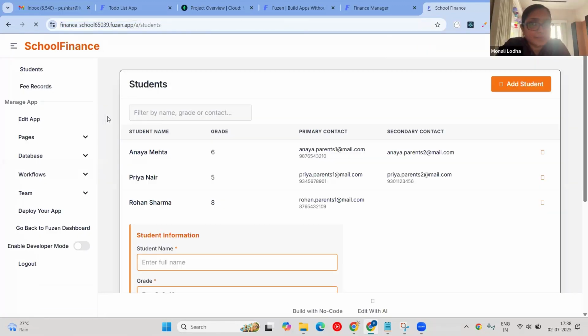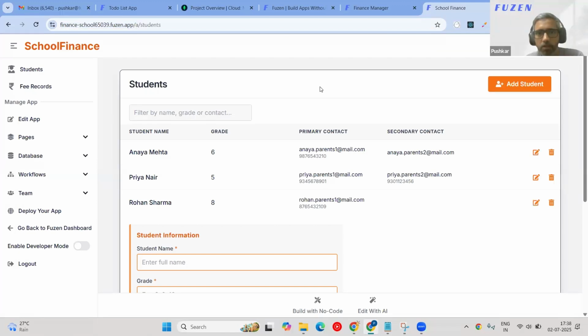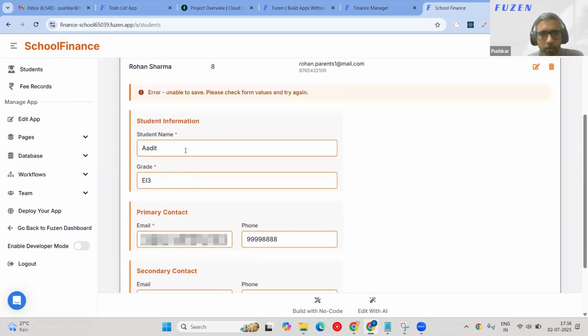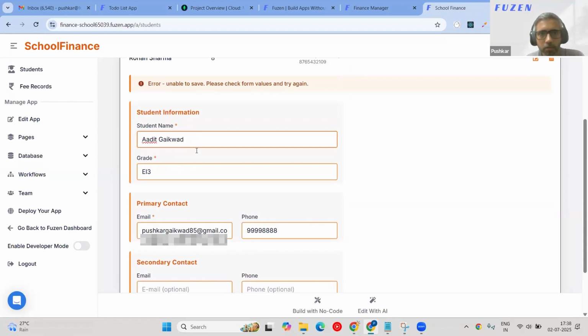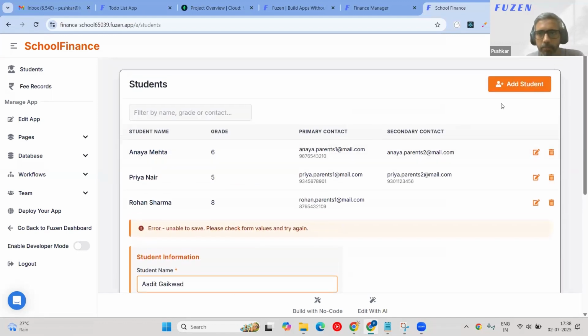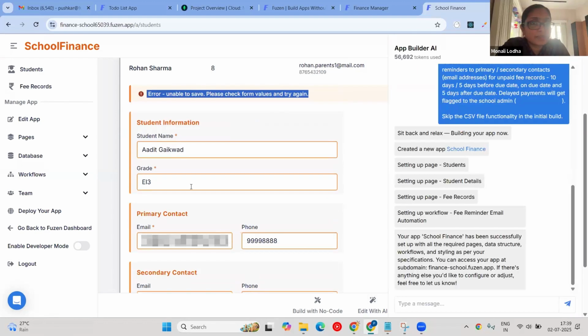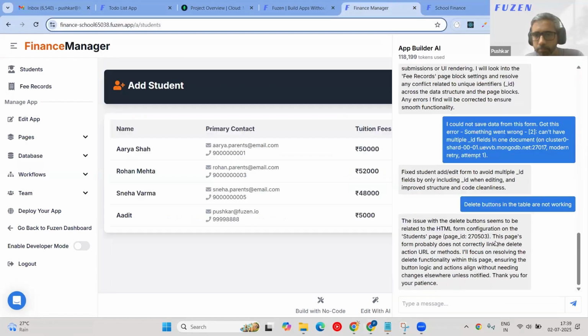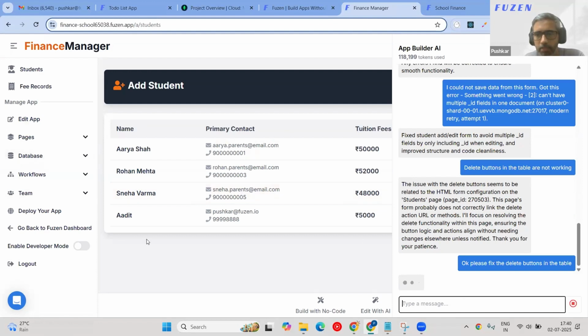So if I go to students, let's see how the workflows work. So there is some basic search function. Let's see if I'm able to add a student record. Does the grade have to be a numerical value or something? Maybe. So while it's trying to fix the delete buttons, we can also go to the workflow.